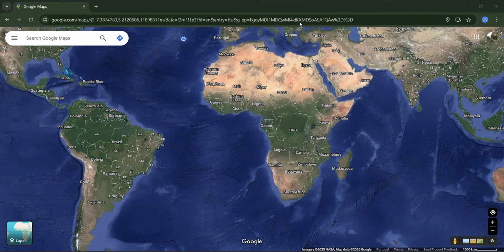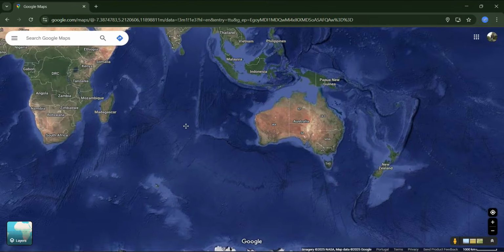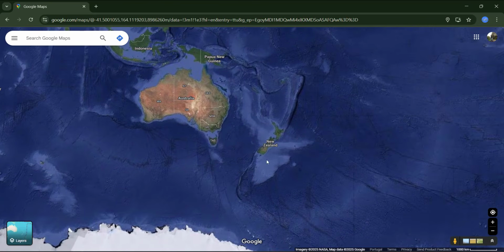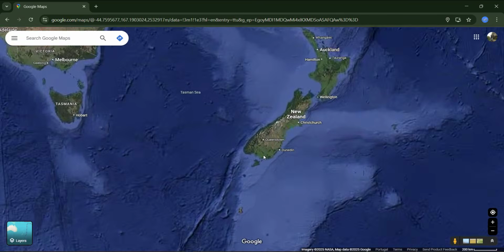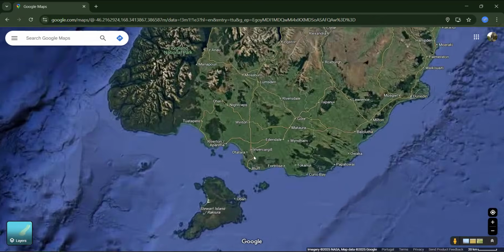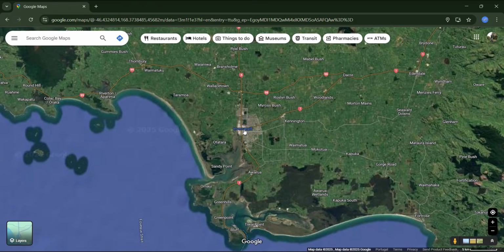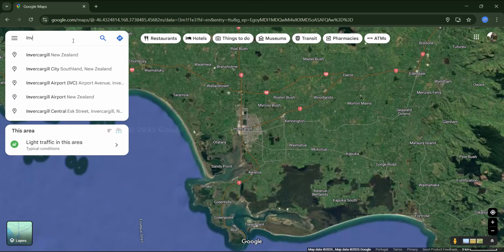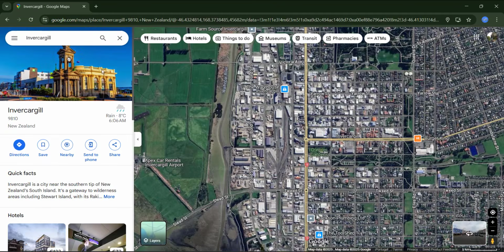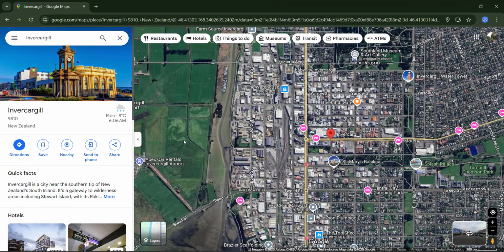Now let's use Street View on a specific road, and this time we are going to New Zealand, which is located here to the east of Australia. I'm going to zoom into the southern part of the country, and we are going to explore one of its southernmost cities, Invercargill. If you are having trouble finding it, you can always use the search bar to locate it quickly. Here it is, Invercargill, New Zealand. Then you can close the information panel or just minimize it using this little arrow.